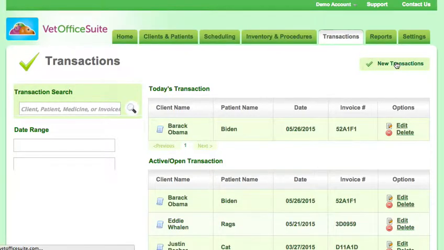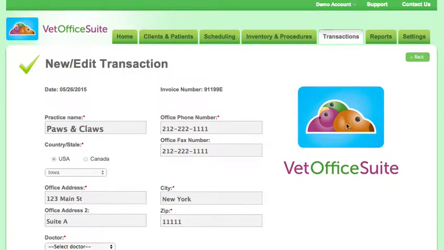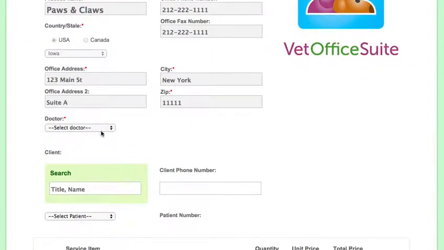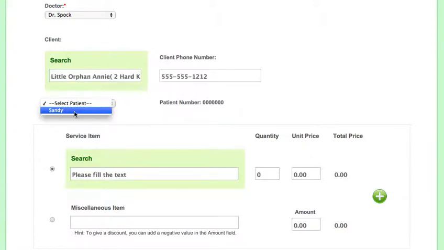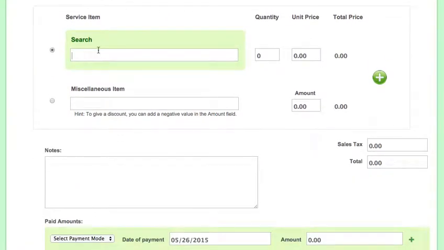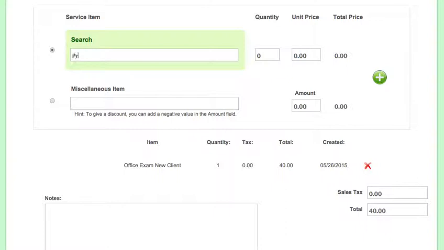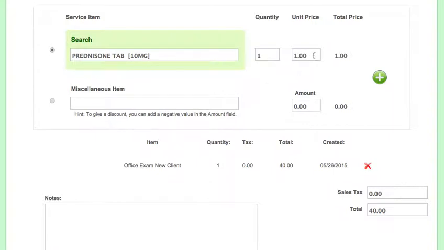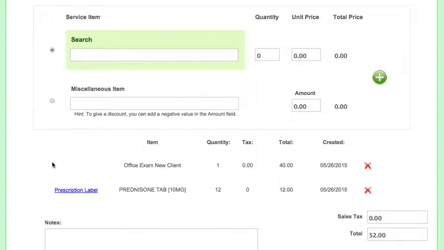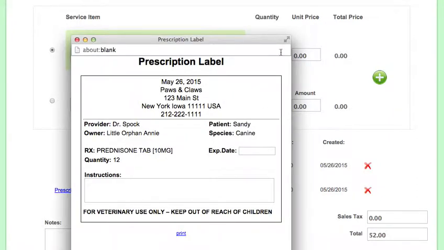Here's your transaction section. Choose a new transaction. Your logo will pre-populate and your practice information will pre-populate. You select the doctor. Then you select the client. Choose the patient. And then start filling in the service items. Your account manager will help you to show you how to add prices to all of your inventory, procedures, and vaccinations. So once you do so, just typing in a little bit of the item's name, it'll pre-populate and the price will be added. For prescriptions, prescription labels can be added right here.